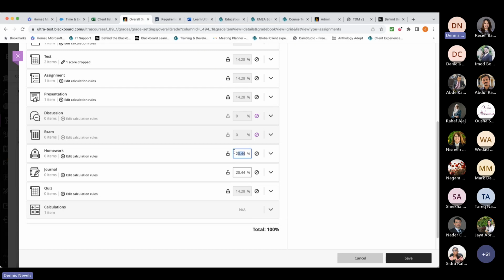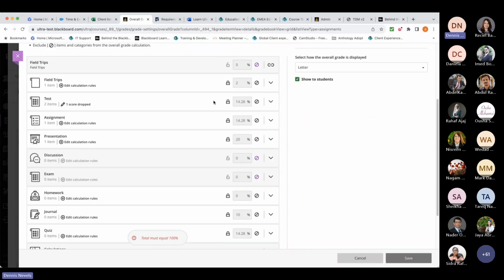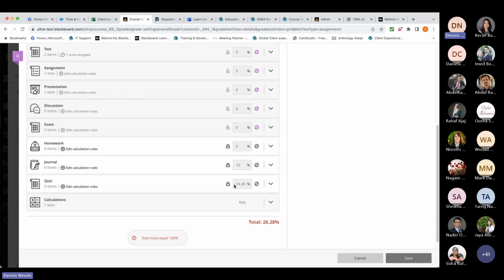But if you don't want the homework to count at all, you can also say 0%. You can see that this goes to 40. If you want this to count for only 10%, you can see that the total is not 100, so you have to make changes here as well. Feel free to try this in your own environment. And you can say, okay, I don't want the test to count. I just click here and you can see the explanation here as well. It's excluded then. So that's how you exclude those from the overall calculation.